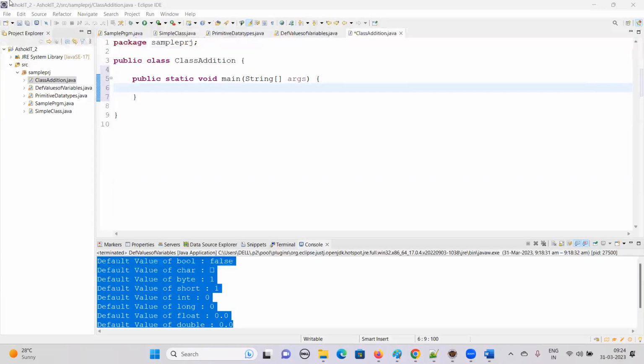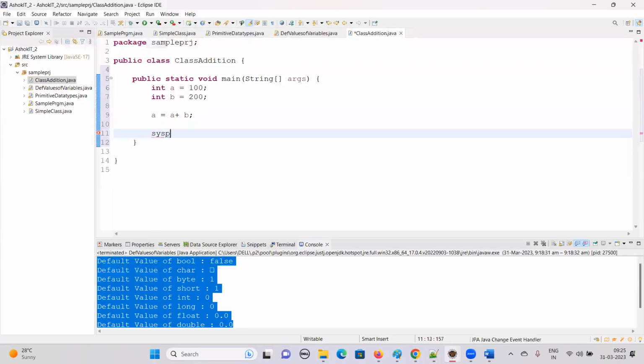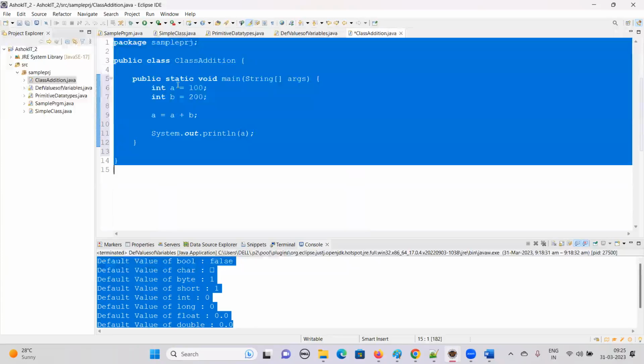Can we write int a, suppose a is equal to some value, some 100, and int b is equal to some 200. Now I want these values to be stored in a itself. I don't want to create the third variable. Can I do this? Yes. a is equal to a plus b. So now the value gets overridden. We are just not using the other space.